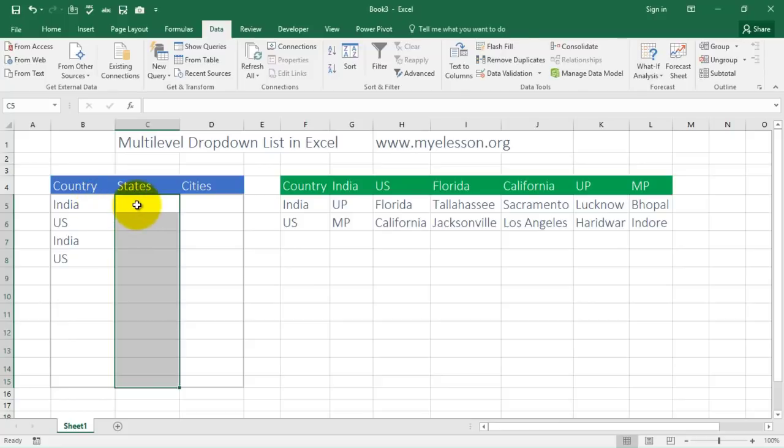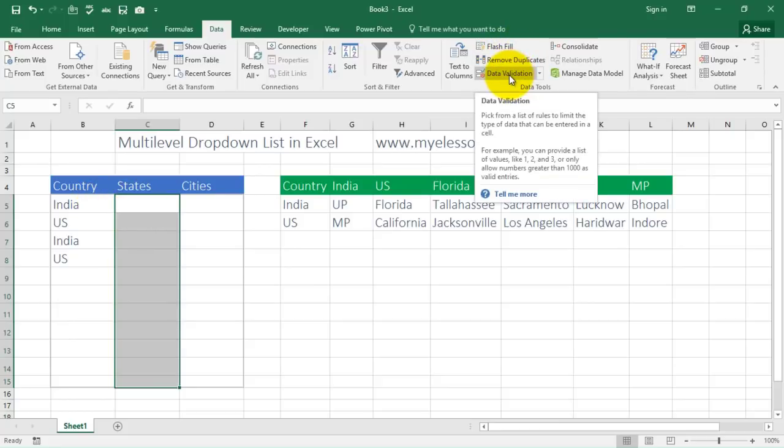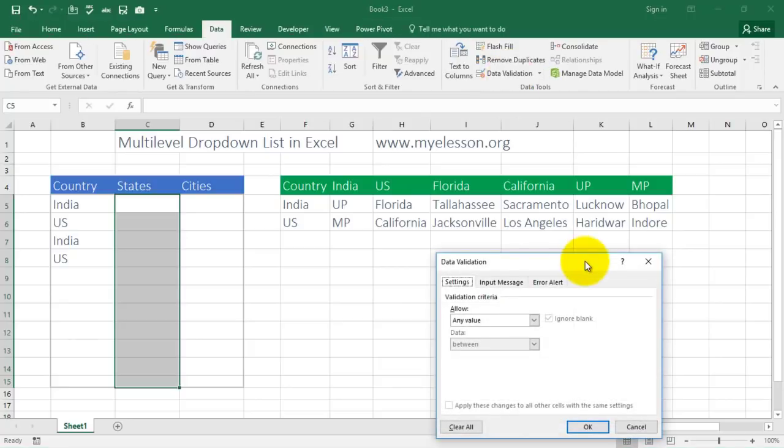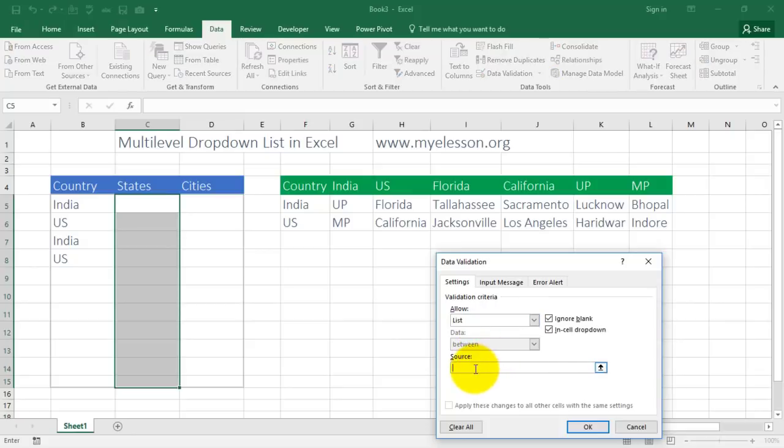So I will create a drop-down list from here, or I can press Alt DL and my drop-down list option would open. I'll select list, and from here I will give a formula. It's called INDIRECT. All right, and here I will refer it to this. If I'm in state, I'll refer to country. If I'm in city, I'll refer to state.